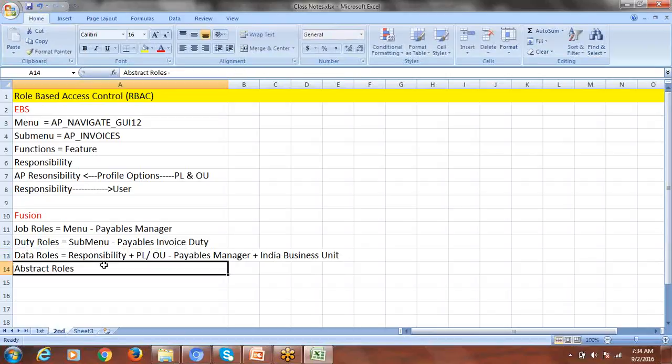Okay, and abstract roles. It's very simple. Job roles or duty roles or data roles are specific to an application, but abstract roles are common roles which are generally used across the application. Those are nothing but employee. The employee role we call an abstract role.